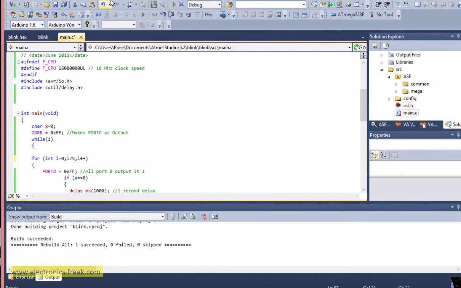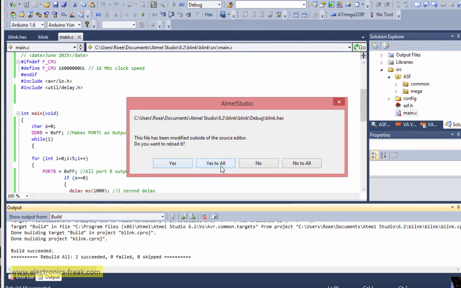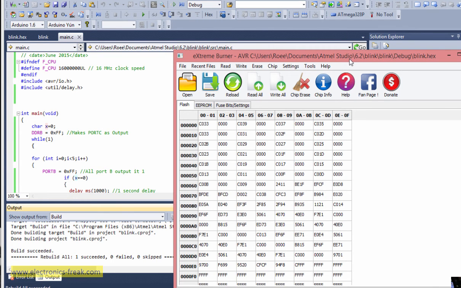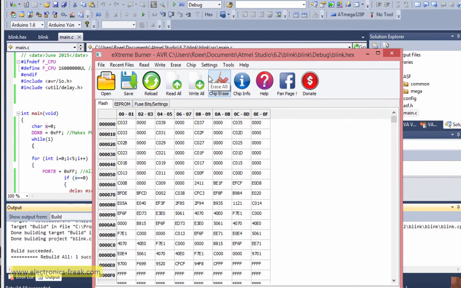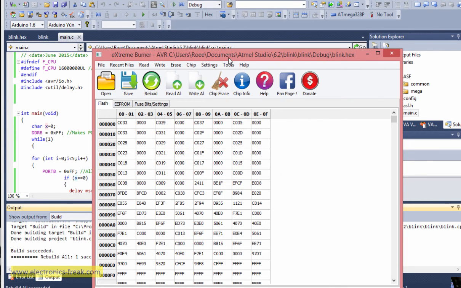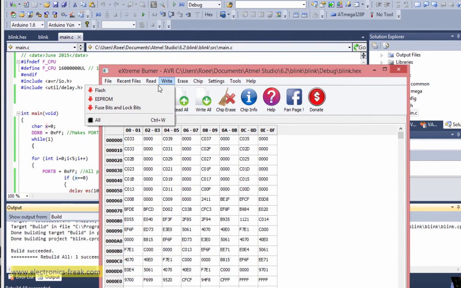So let's rebuild the solution, which will compile it and create the hex file. And yes, I want to reload it. Yes, why not? And then I'm using another software, because I don't have the AVR programmer which I showed. So I found a good program which is called ExtremeBurner. I'm using the ExtremeBurner, and I'm loading the hex file that I've just made to this board, and then I'm doing write to the flash.